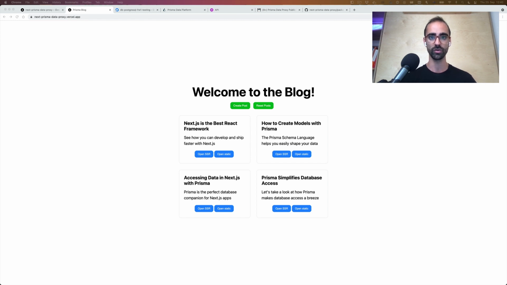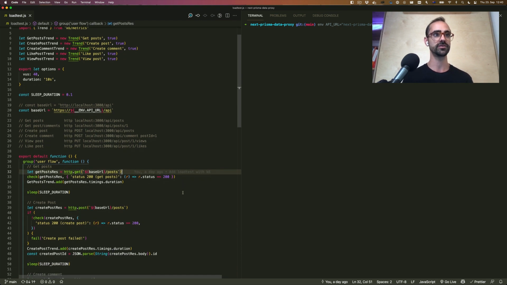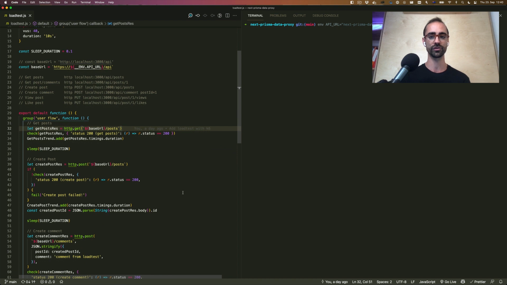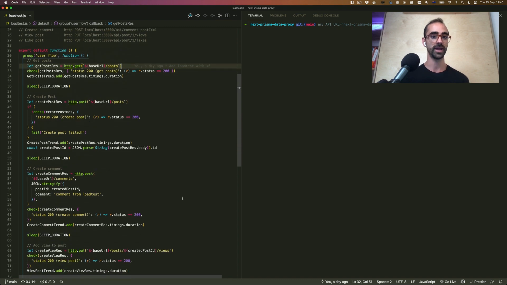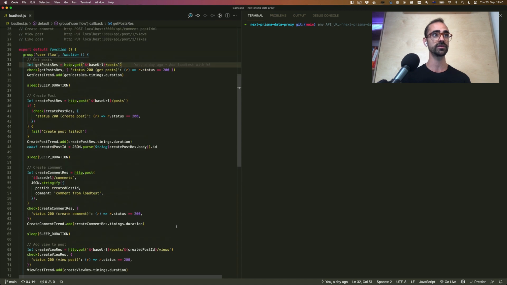So let's take a look at what a load test to this API looks like and how the API performs under load. For this, I have prepared a load test, and the code for the load test is here on the left. This is using a load testing tool called K6. And here we define a user flow that makes a bunch of requests to the API. It gets the blog posts, it creates a blog post, it adds a comment, it adds a like and a view to each one of these, and it does this here.